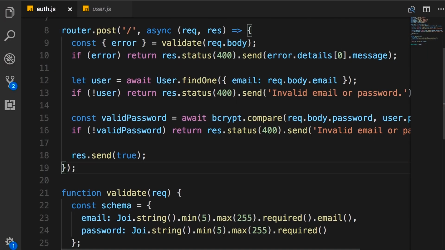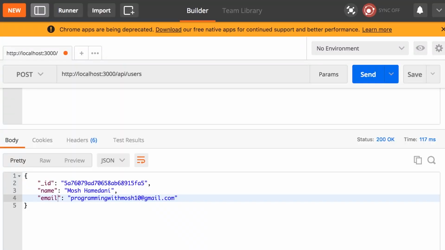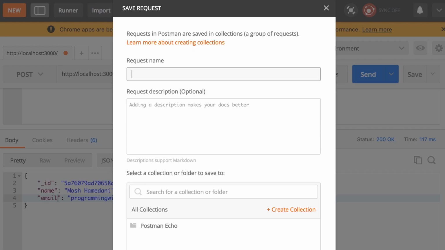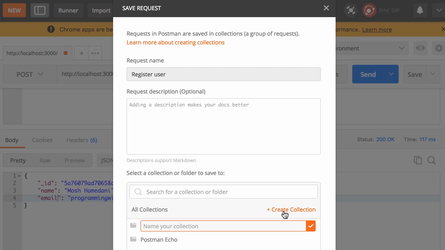So for now, let's test this new endpoint. I can use Postman. So this is the request we had for creating new users. Now to save time and repeat this request in the future, we can save this, give it a name here, let's say register user. Now here we can create a new collection. Let's call this Vidly.